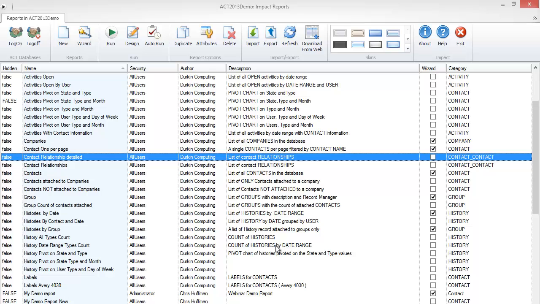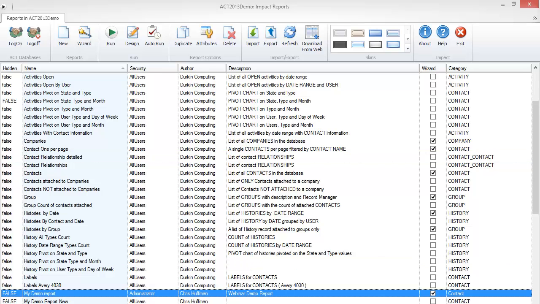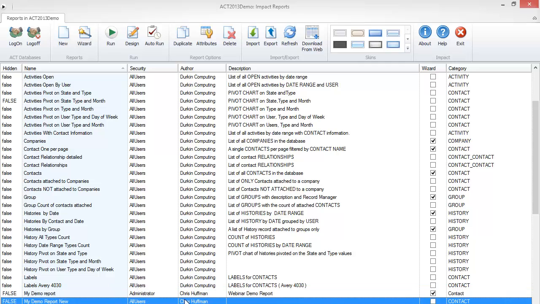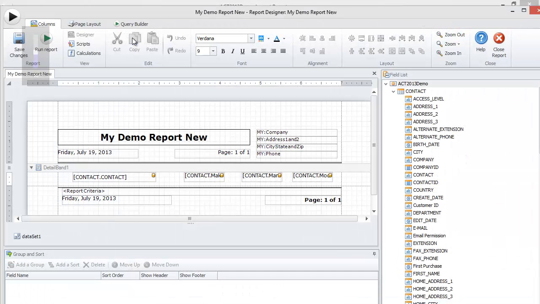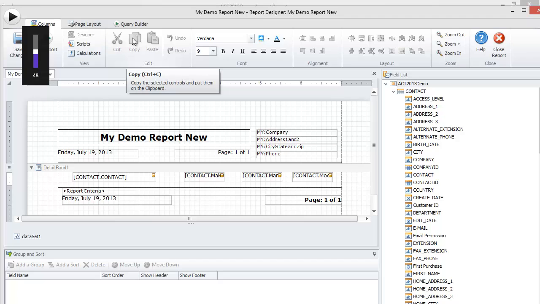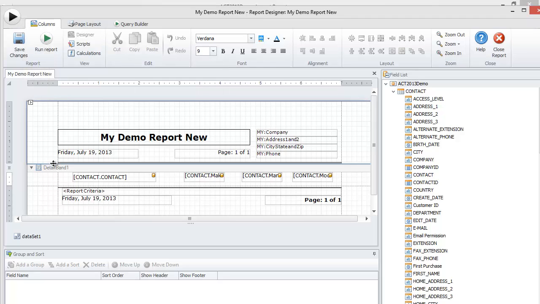I'm just going to show you or leave you with one thing. Let's go back to my demo report, and I'm going to go into the designer here. In the designer, there is a lot of graphical interface to say, I want to add grouping, I want to add sorting, I want to add counts. And this interface is very feature rich that way. But if there's something in the interface that is way out of the box that we haven't thought of, that's why we have a scripting language in here.